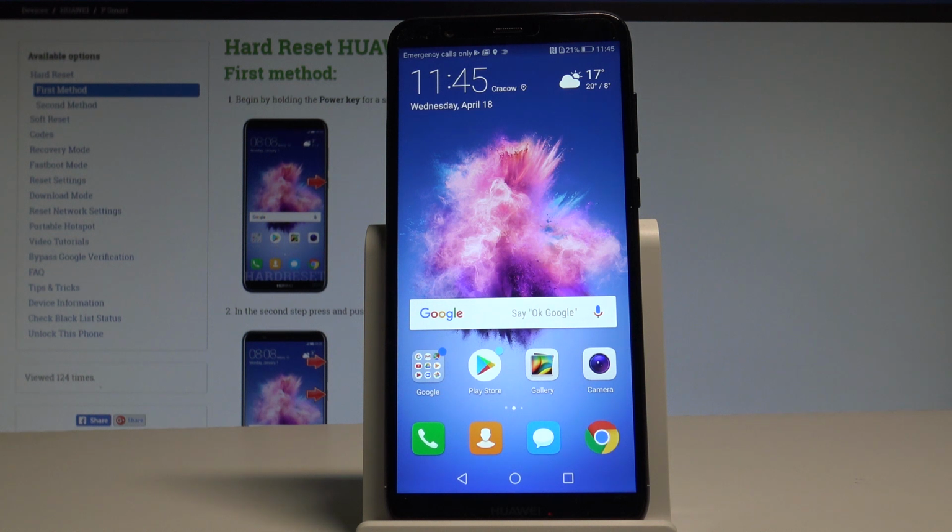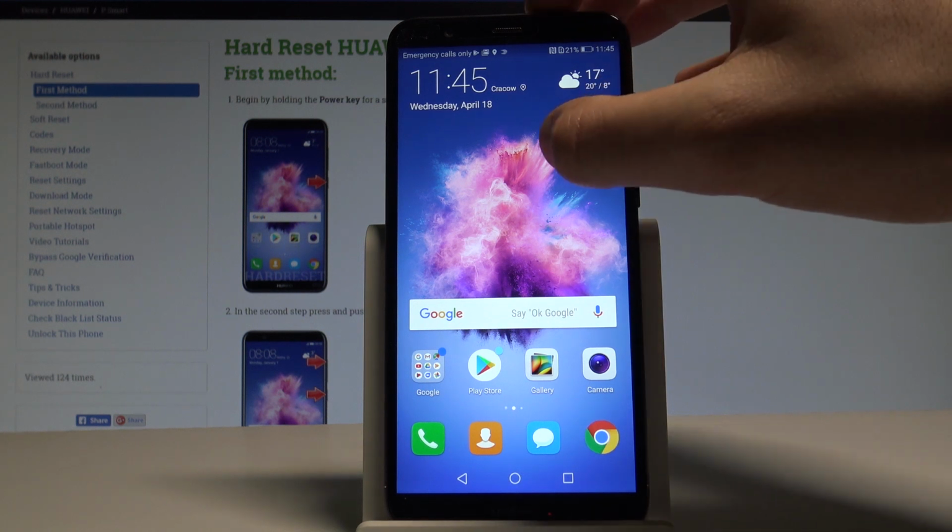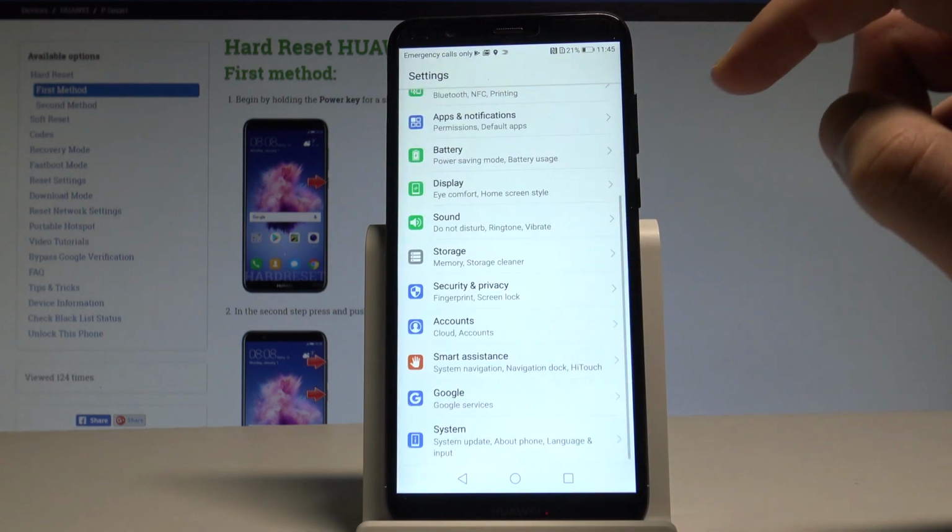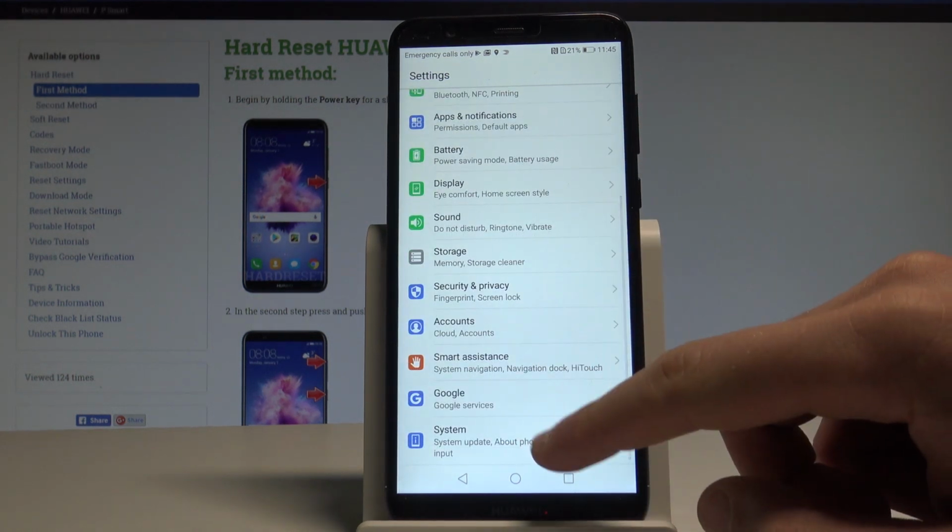Here I have HUAWEI P Smart, and let me show you how to change language on the following device. So at the very beginning, let's start by using your home screen. Here you need to find and select the settings. Scroll down to the bottom of the list and choose System.